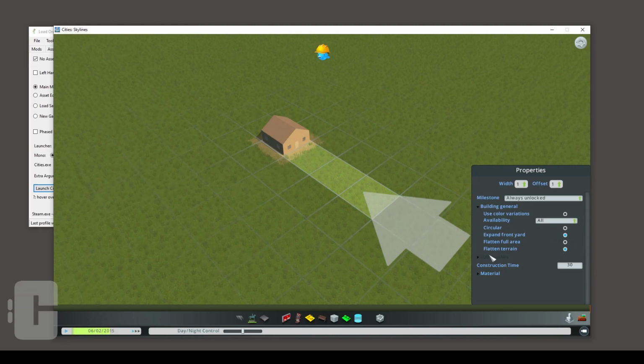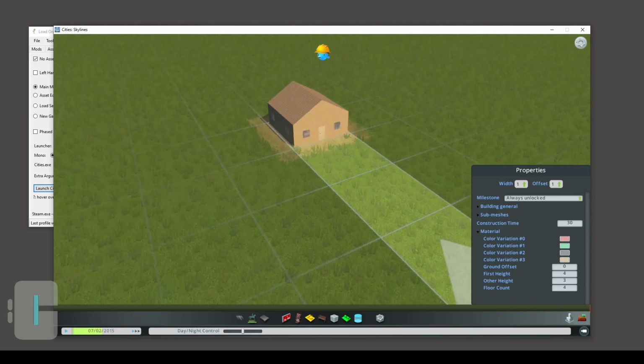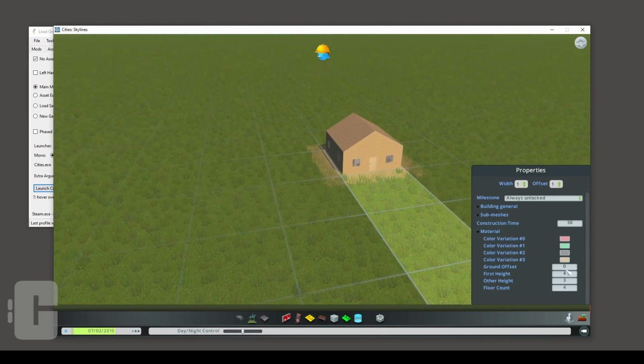You can modify the construction time. We don't have any submeshes, so we wouldn't use that. And then material, if you have color variations, you can show there. We're not using that option. And you can modify where the levels of the building are. So everything's on the ground floor.